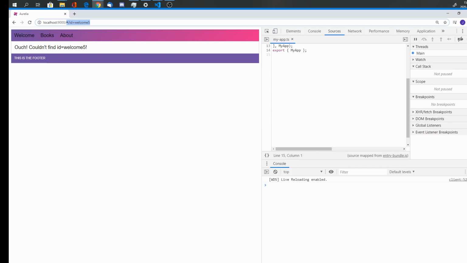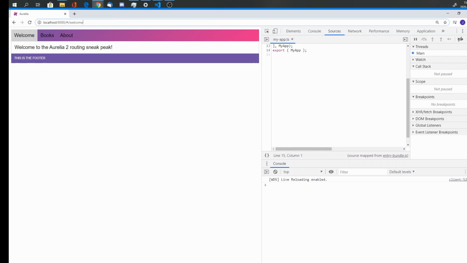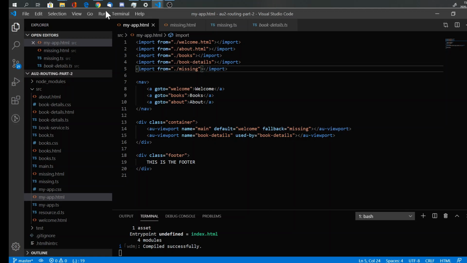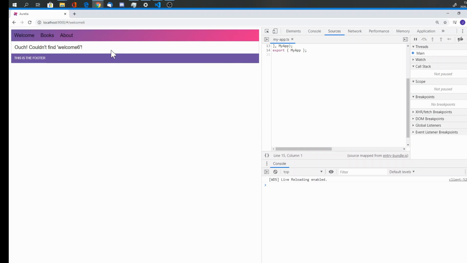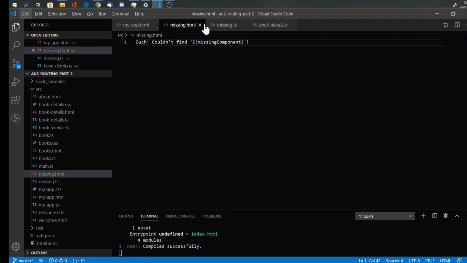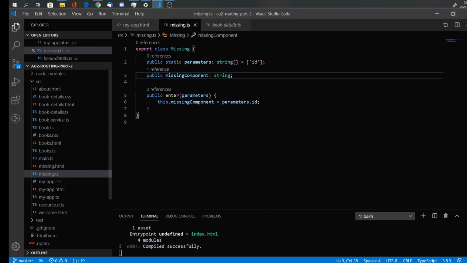And now if I do, couldn't find welcome 6. Okay, let's just do that so that it's somewhat clearer. There you go. So that's one way to deal with it. And here you could, of course, do redirect or whatever you want to and stuff like that.